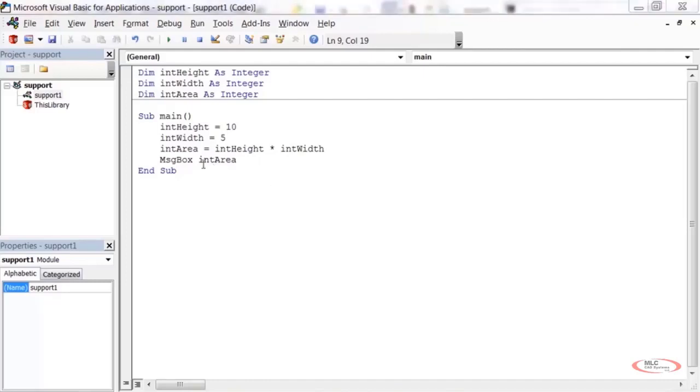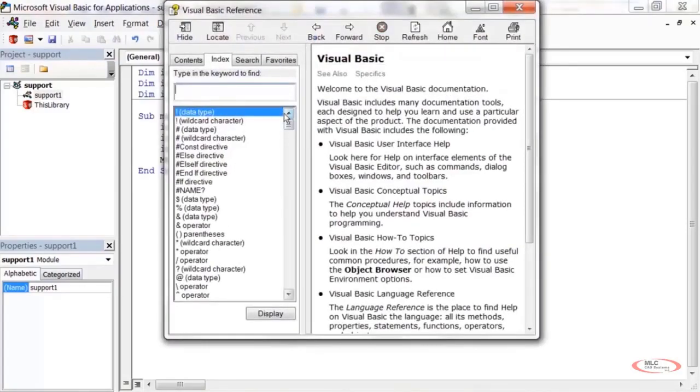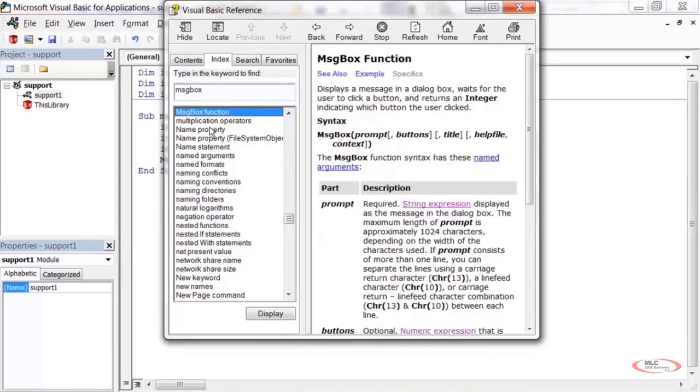So I want to talk a little bit more about functions and something related to syntax. If we go up into the help, and go to the VBA help, I can type in the name of any function or even any data type if I want to learn more about it. Let's type in the MsgBox function and double click on it, and it says it displays a message in a dialog box. It waits for the user to click a button and returns an integer indicating which button the user clicked. So basically, depending on what the user clicked, we can actually get a different return value.